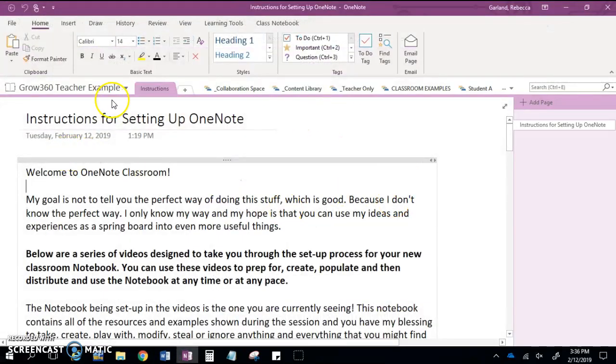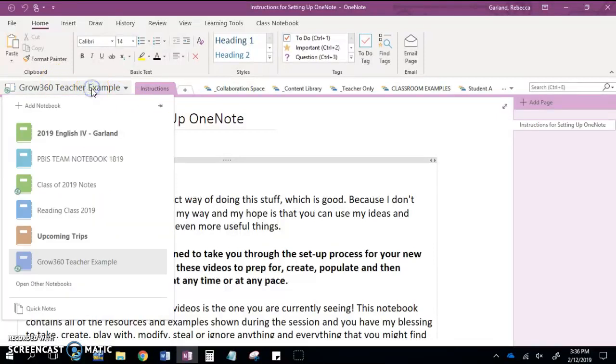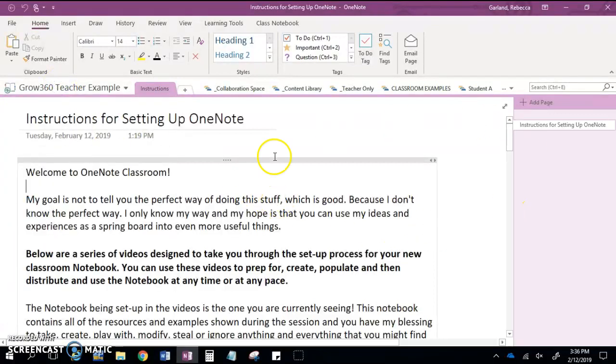And if they have to go to another class, they have a forensics class, let's say, that also has a OneNote, all they have to do is toggle between their notebooks right here, just like I've been doing. So once you get everybody set up, it's pretty straightforward. Everyone now has their notebook.